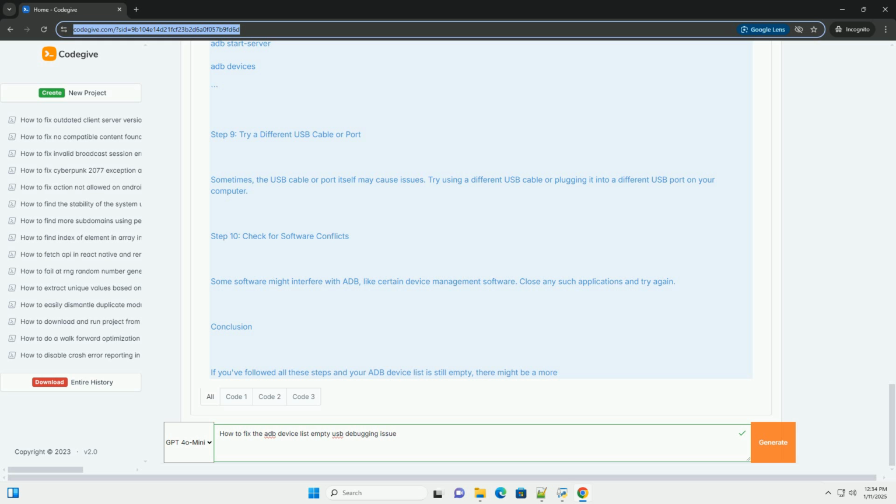Step 8. Restart ADB server. Sometimes, restarting the ADB server might help. Step 9. Try a different USB cable or port. Sometimes, the USB cable or port itself may cause issues. Try using a different USB cable or plugging it into a different USB port on your computer.